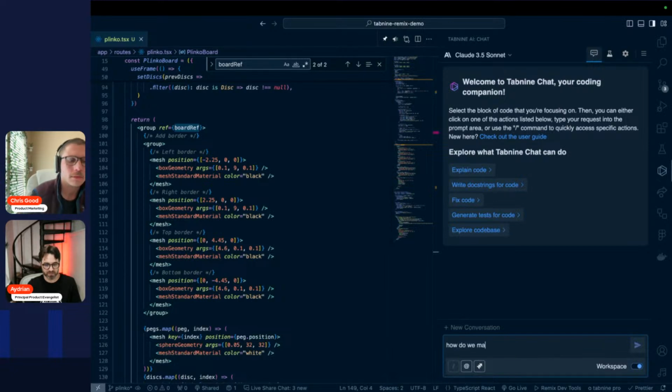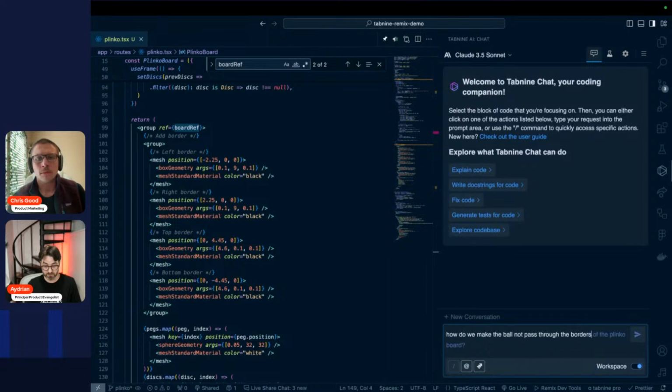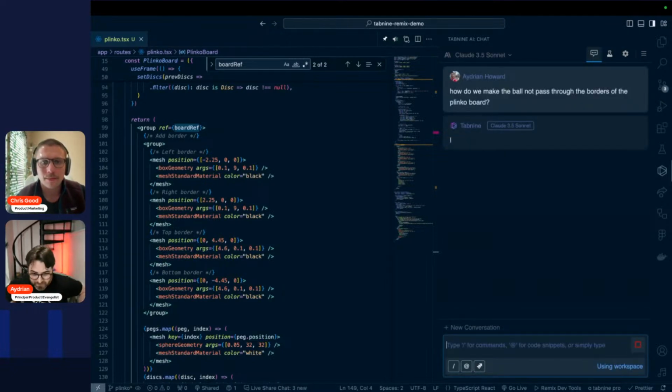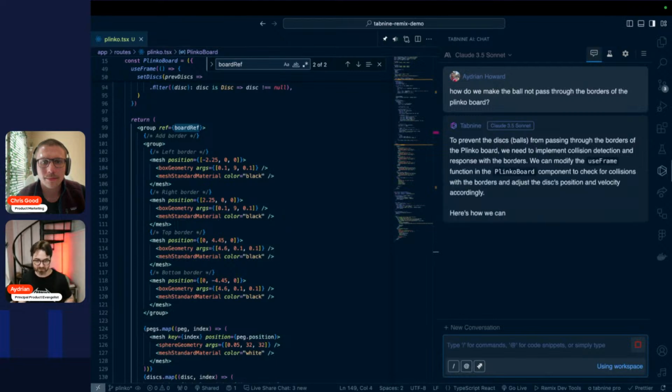How do we make the ball not pass through the borders of the Plinko board? I feel like that's part of it.